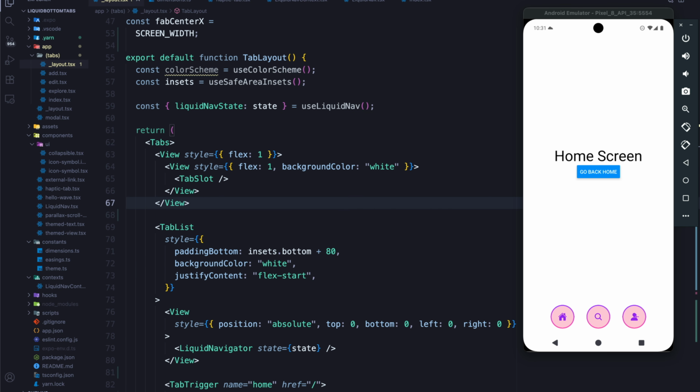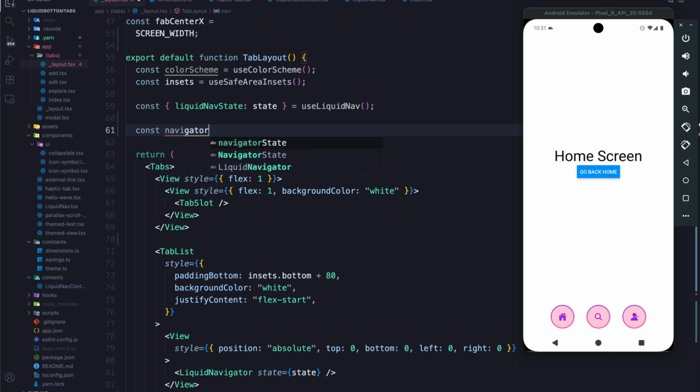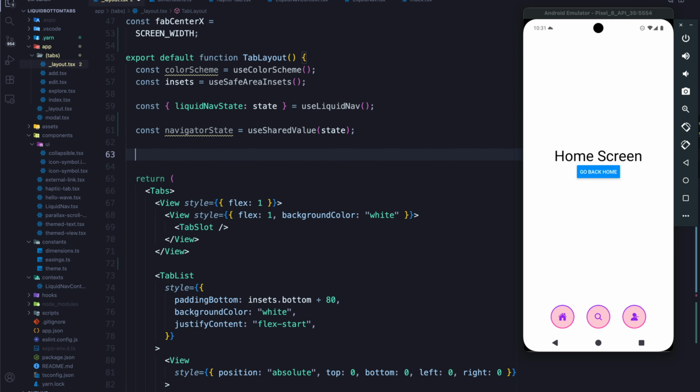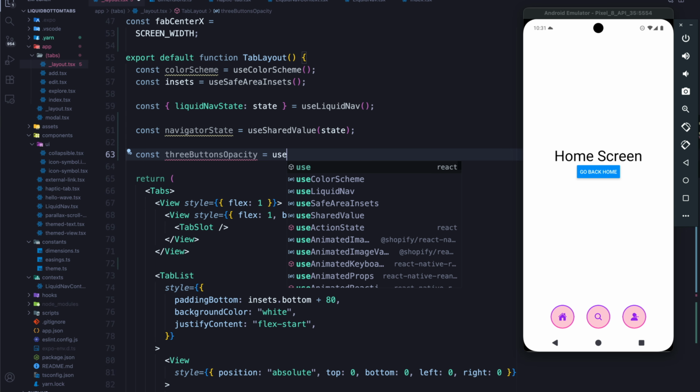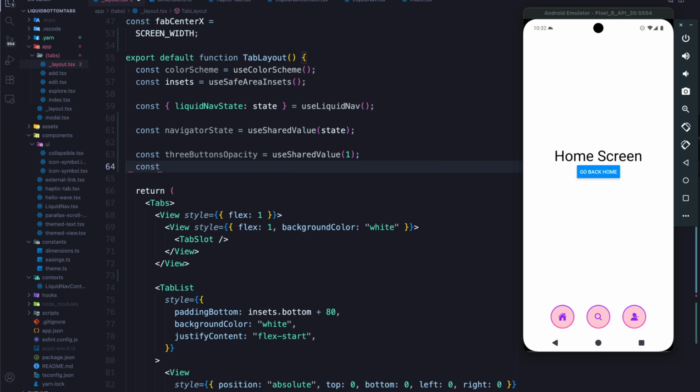The last thing that we're going to need to do here is actually put the animations all together. We're going to do that by fading them in and fading them out as the meta balls move around. So the way to do that is we're going to need to have the navigator state be in a shared value because we're going to use that to animate pretty soon. We're going to need a shared value to control the 3 buttons as well and what their opacity is going to be at any given time, and we're going to default that to 1, and the floating action button opacity is going to default to 0.